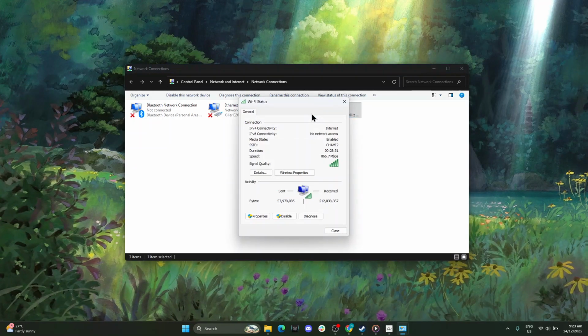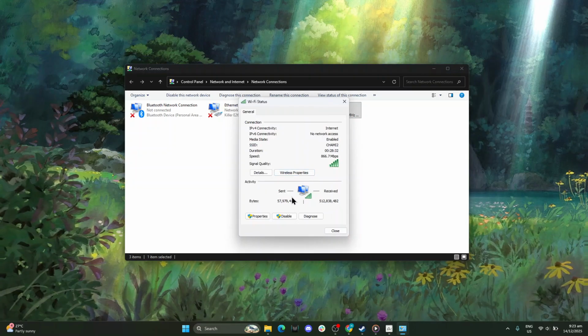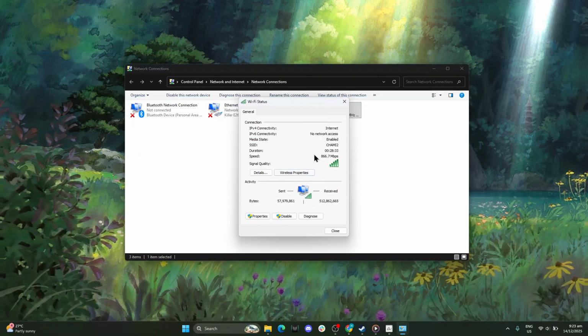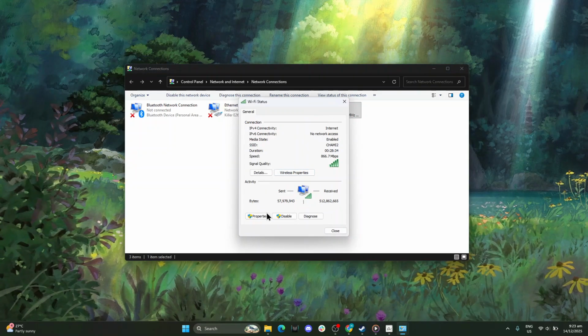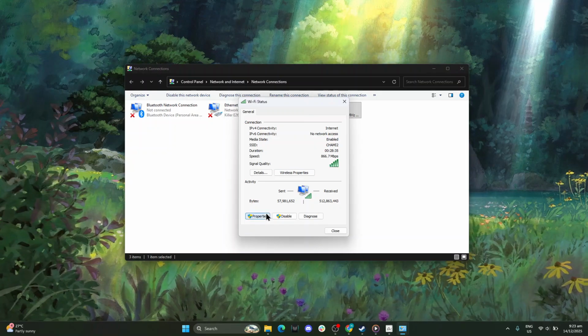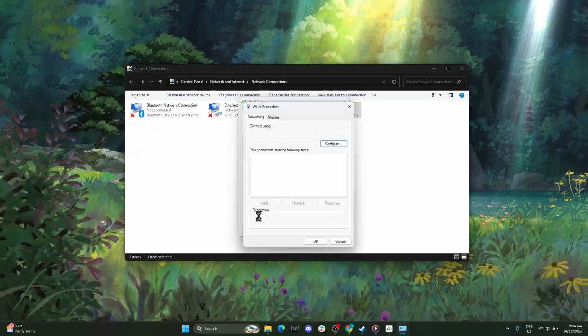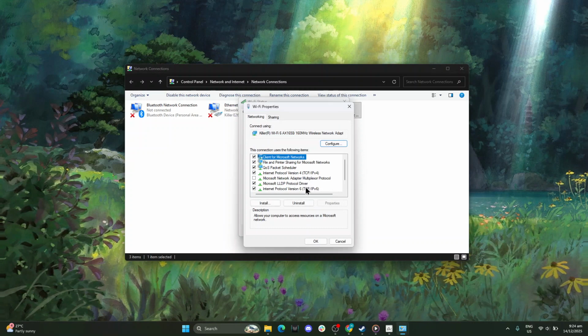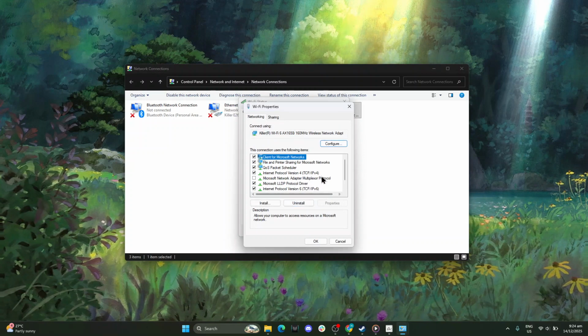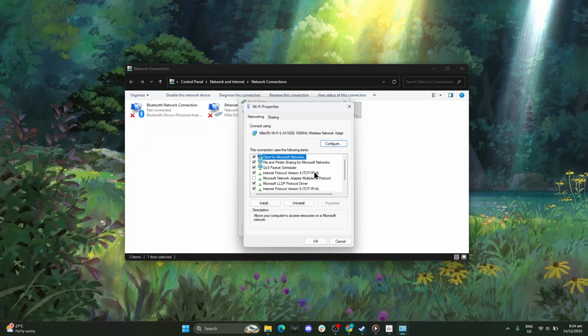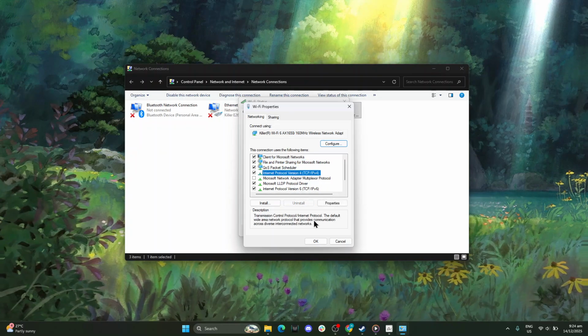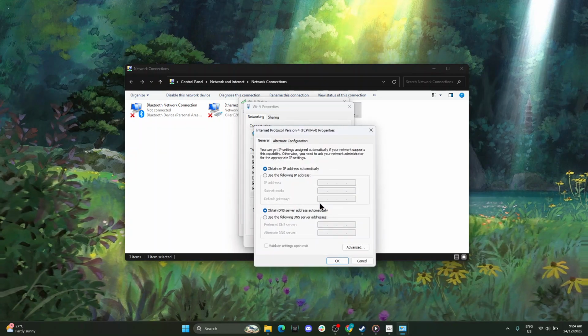In the connection window, click Properties. In the list, find Internet Protocol version 4, sometimes labeled TCP/IPv4, and click Properties again. Here, we're going to set reliable DNS servers manually. Choose Use the following DNS server addresses. In Preferred DNS Server, type 8.8.8.8. In Alternate DNS Server, type 8.8.4.4.